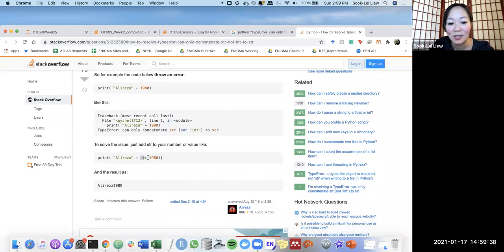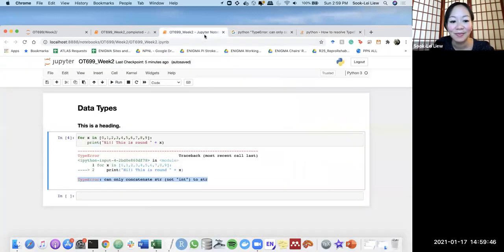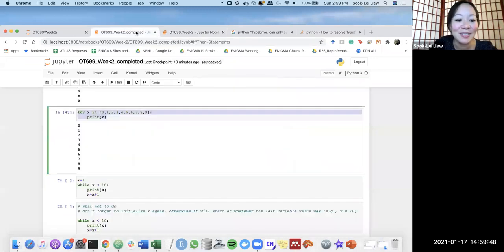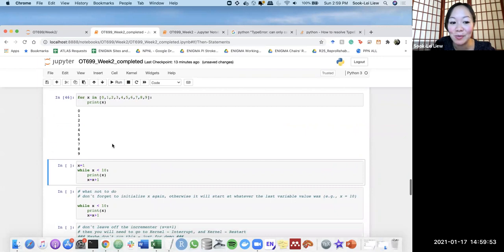And in this case, str() is actually a function that converts a number into a string, or forces it into a string. Okay, that was a tangent. Let's go back. So you can play around with for loops as well.